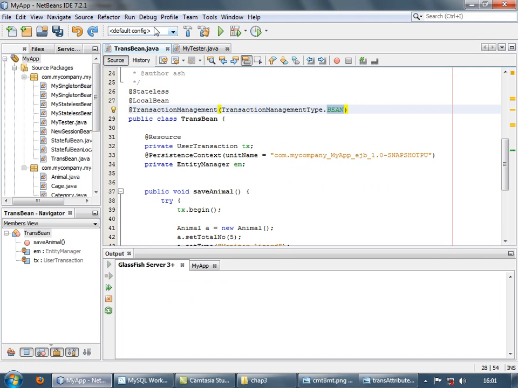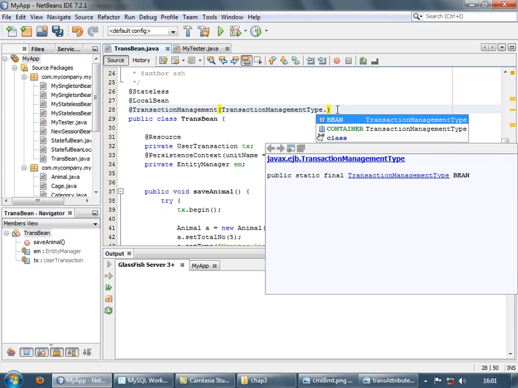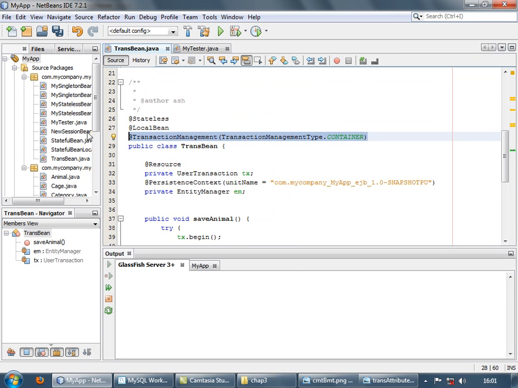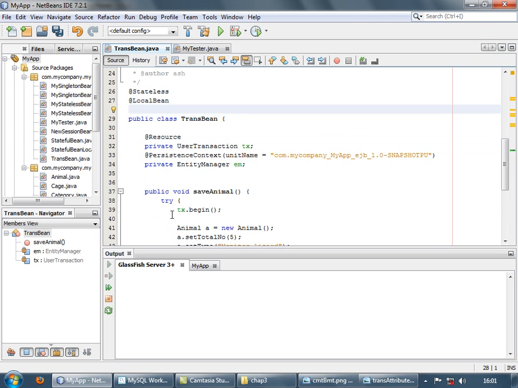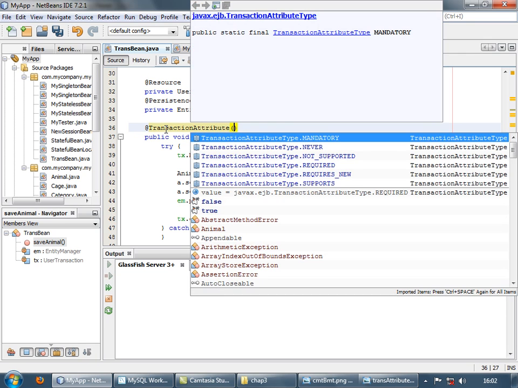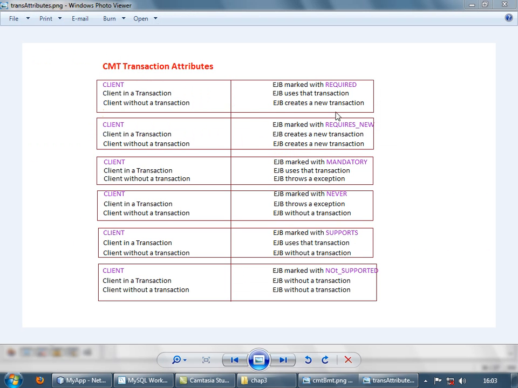So first of all, let's remove this line or change the type to container. This is as good as removing this line off. Then let's specify the transaction attribute. So these are the attributes. So let's study each of these attributes in detail. So here are the 6 attributes. So the client side means anybody who can inject the EJB.